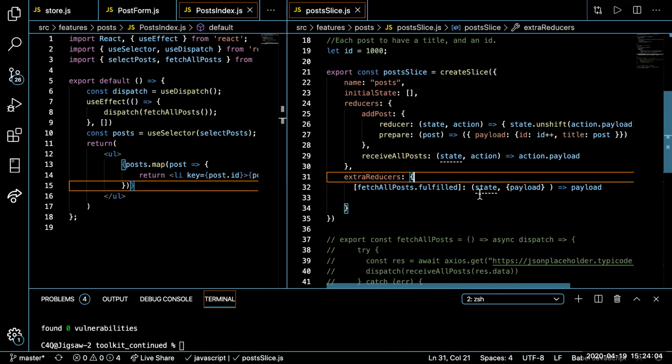Question. Can you go over the reducers and the add posts and the reducer prepare, that whole situation? Sure.